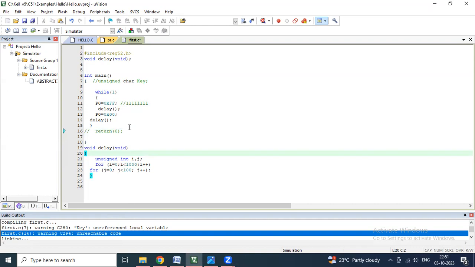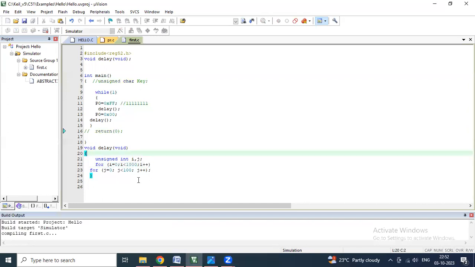Sometimes warnings you should not ignore. So make it error free as well as warning free. Whenever you make changes, save it, go to project and build target. So now you can see 0 errors and 0 warnings. Program size: data memory size is 9 bytes, xdata is 0, code size is 58 bytes. So this will generate code of 58 bytes. 58 bytes of code memory is required to store this program.